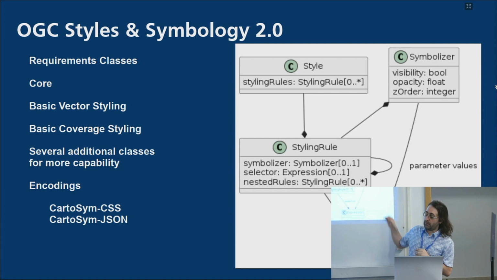So the UML diagram here shows at a high level how this works. You have basically a style, and a style is zero or more styling rules. And inside a styling rule, you have a symbolizer, which says how to style stuff. And then you have a selector that will determine whether the rule is applied or not. Sometimes this is also called a filter.